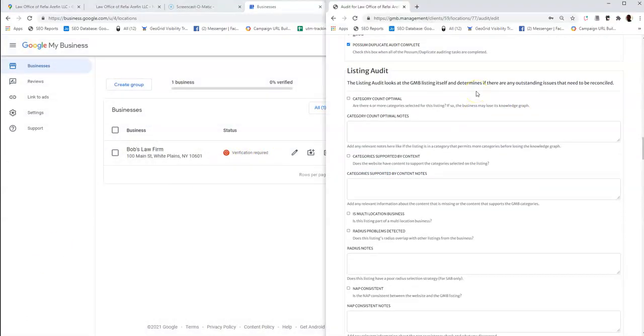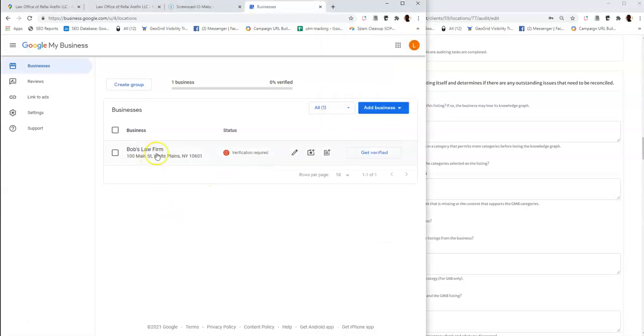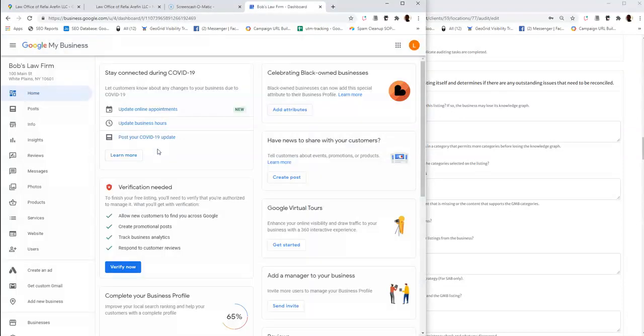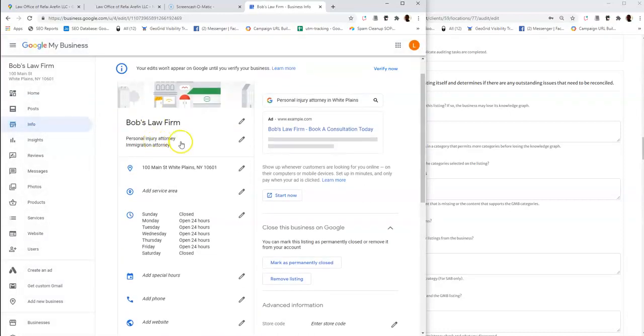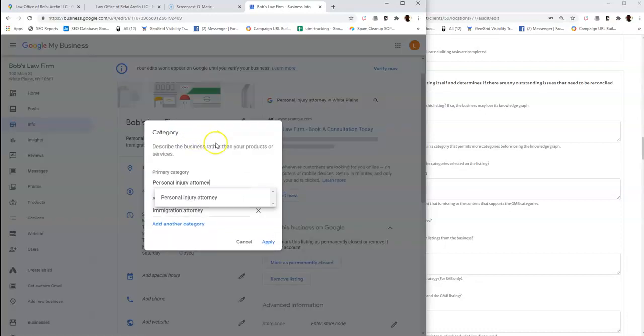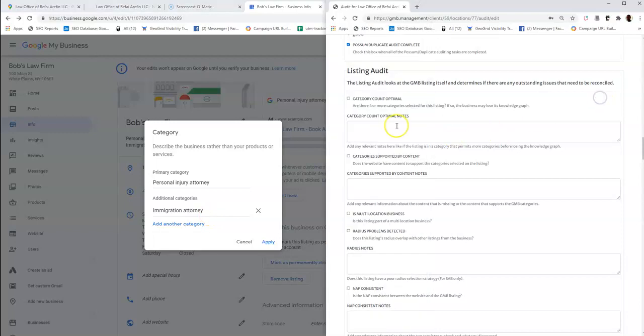Alright, so the first thing you're going to do is the category count. Are there 4 or more categories selected for this listing? So how do you see the categories? You're going to click into the listing, click Info, and go to Category. Are there 4 or more categories here? That's counting primary and secondary. If yes, then this audit failed. If no, then this step of the audit passed.